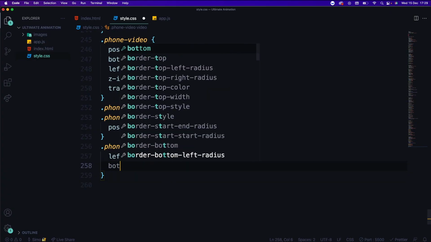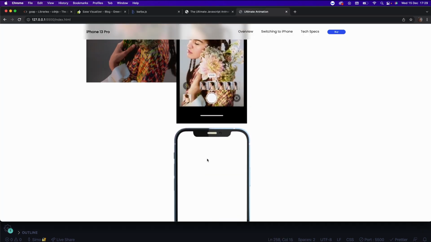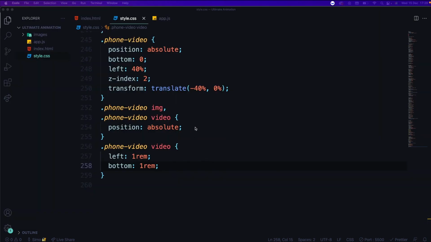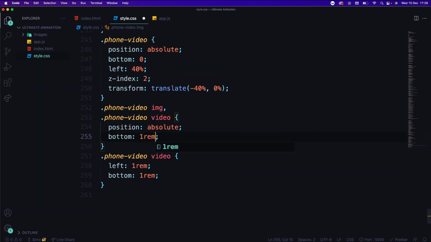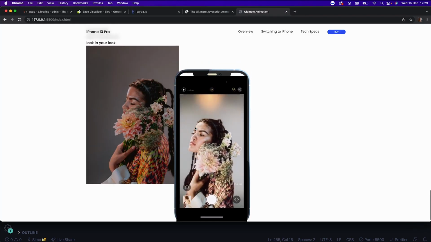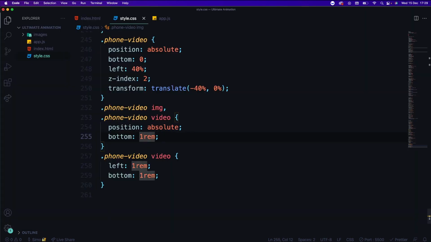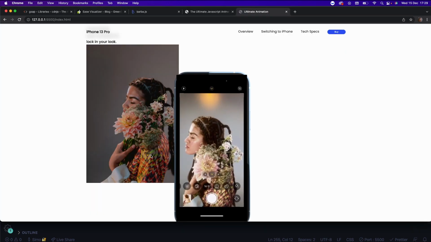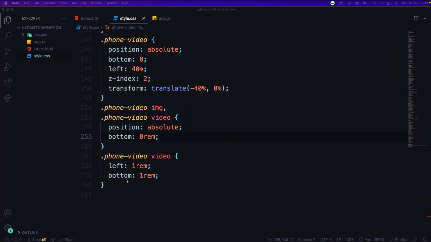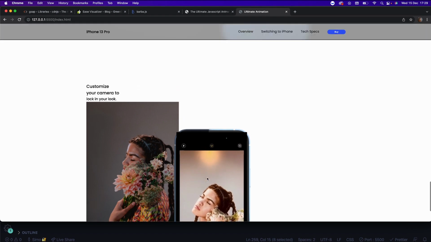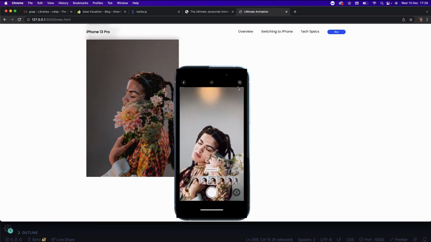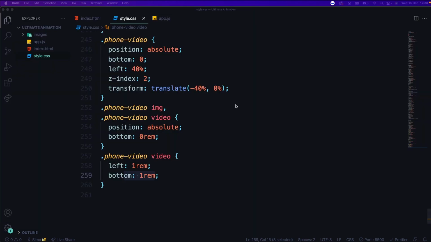Let's see why bottom 1rem is not doing it here. It's actually shifting it up like that. Let's see if we do it here, bottom 1rem. Okay, so we'll add bottom 0rem up here, and then 1rem down here for the video. Okay, so that's good. As you can see, that's peeking through and it looks a bit weird, which is fine. We'll fix it up now.